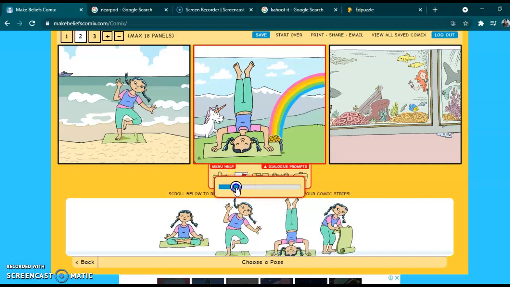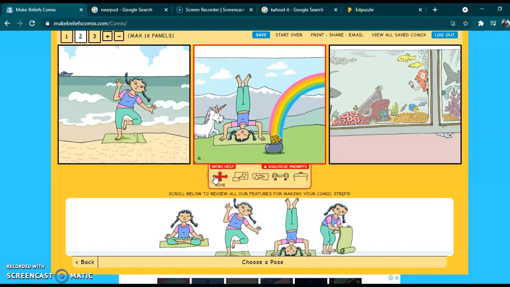And I'm going to make her a bit smaller. Now that I've scaled her down, I'm just going to have to move her a little bit again and just drag her probably there. So she's doing yoga everywhere she goes.